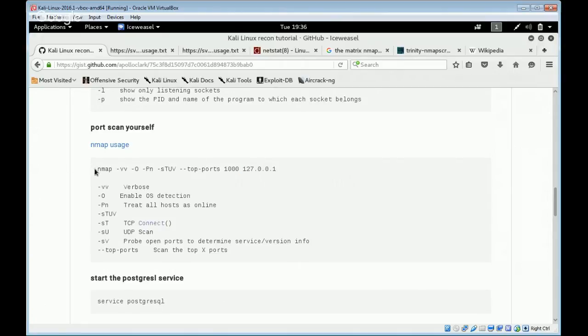So show of hands, how many of you guys have actually used nmap before? You guys good? Awesome, cool. So I won't talk about nmap too much. So there we go. Let's run that.